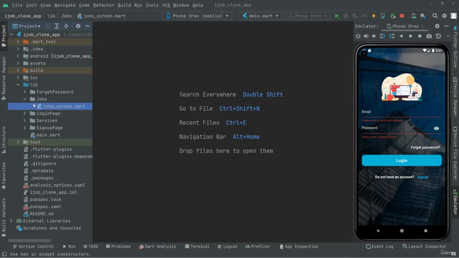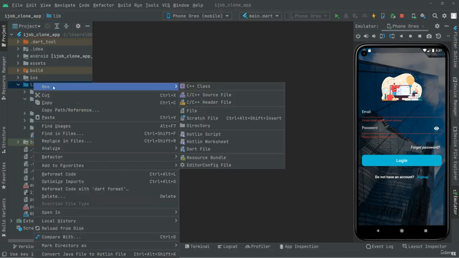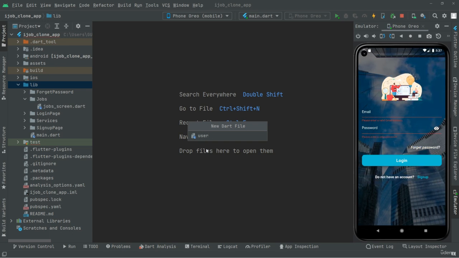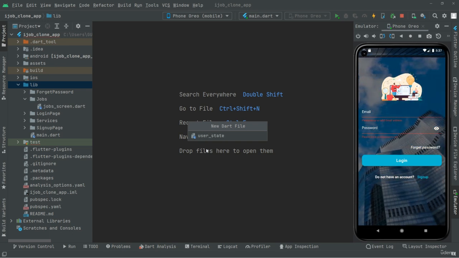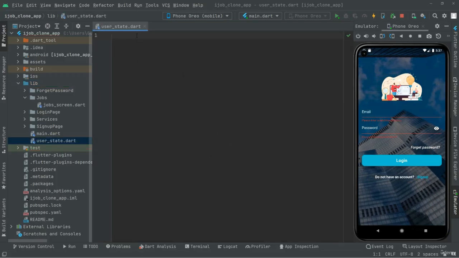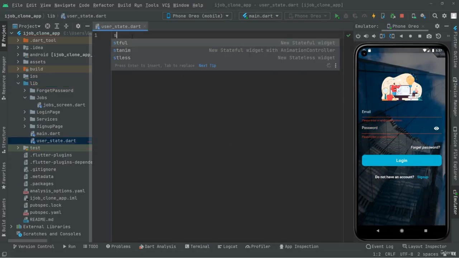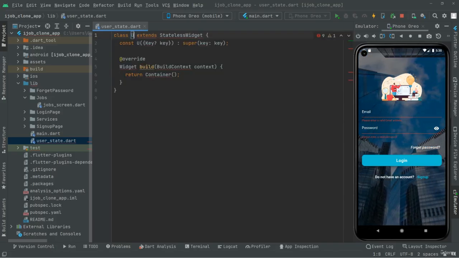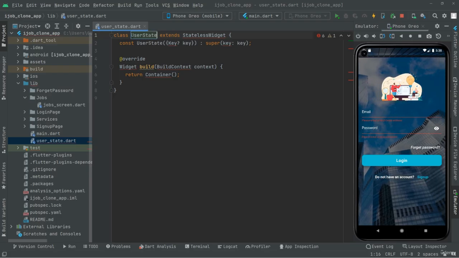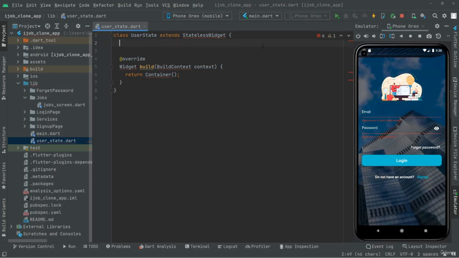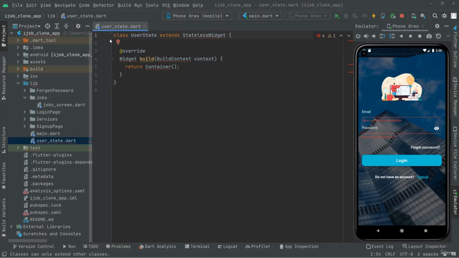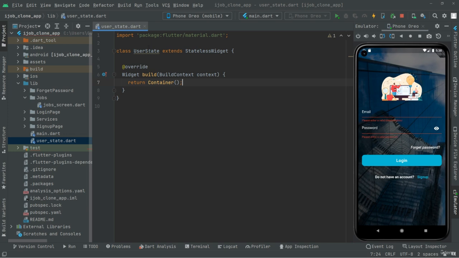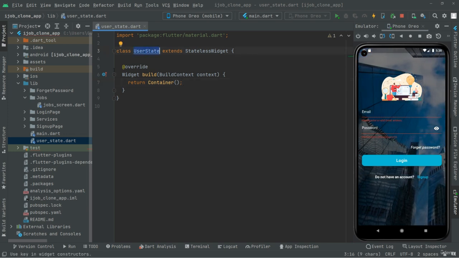The next thing we will do, we will simply create a new dart file right in the lib, and we're gonna name this as user_state. Now in there we will have a stateless widget, so write st, and there we go with the stateless widget. Now we're gonna name this as UserState. We don't need this key, delete this, and click on the stateless widget and import the library material.dart. There we go.